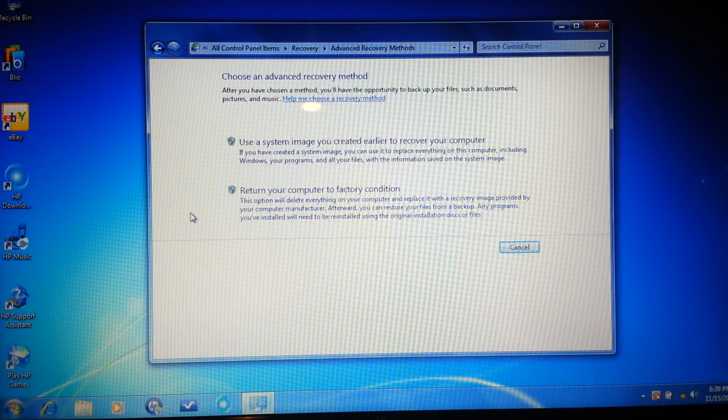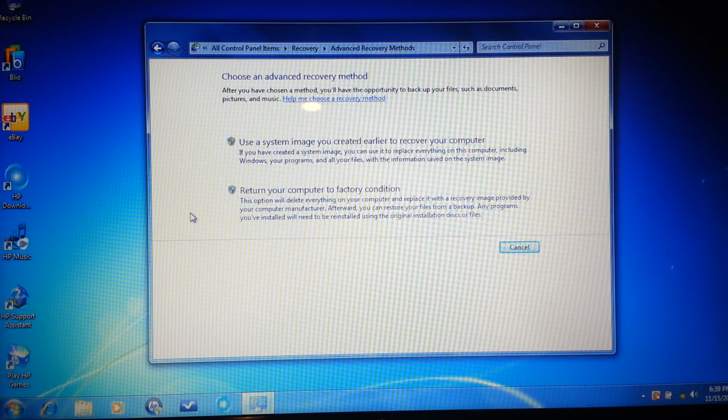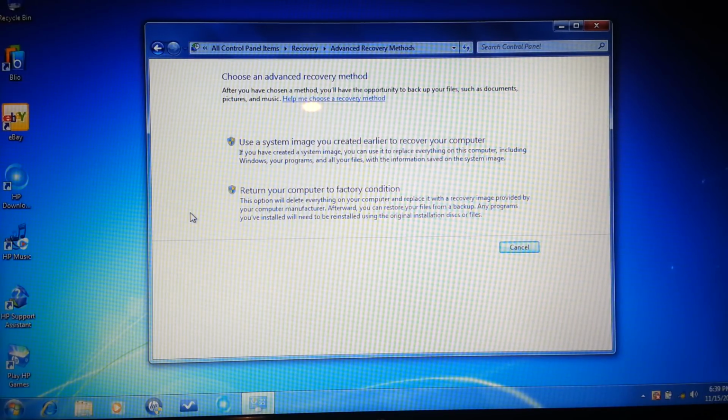Now, here's a warning: this is going to format your hard drive, so you're going to lose everything on your hard drive. If you have anything important that you want to save, it is probably best to do it now. I don't need to save anything on this laptop. I already used a USB flash drive to transfer a couple things that I needed, but I don't need to do that right now.